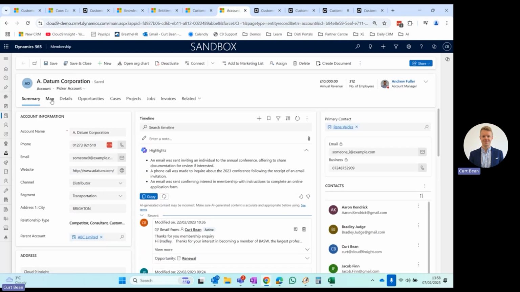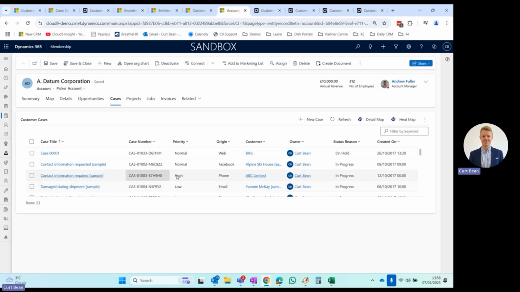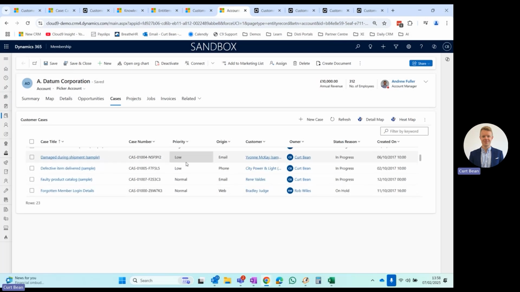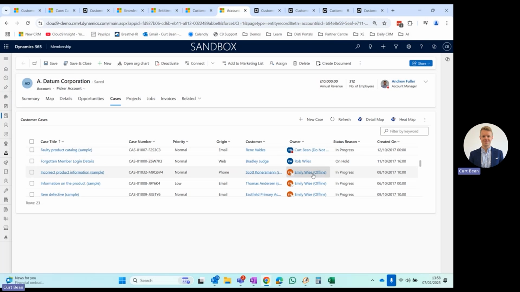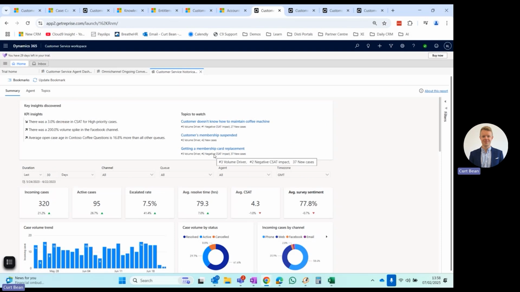And then along the top, you can see all of the different record types. So opportunities with sales, projects, for example. But today, of course, we're focusing on customer service cases. So here we can see all of the cases that they might have raised. We can see who's looking after them. We can see the status, when they were created. So that gives us that one single view of everything that's happening with this customer and all of the cases that they've managed.